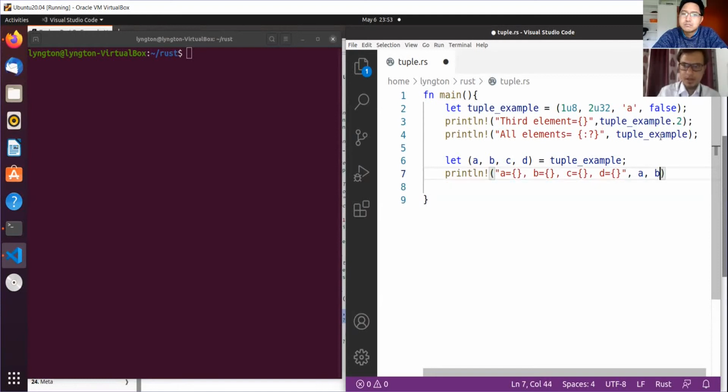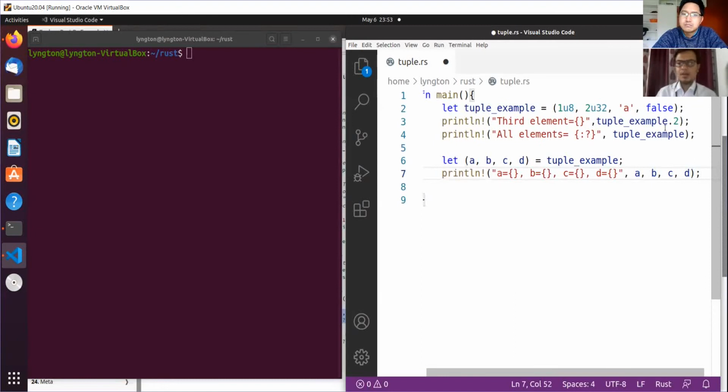I give here A, B, C, D. So here we have this structure and we bind these variables to the tuple elements. So this is known as structure tuple binding.